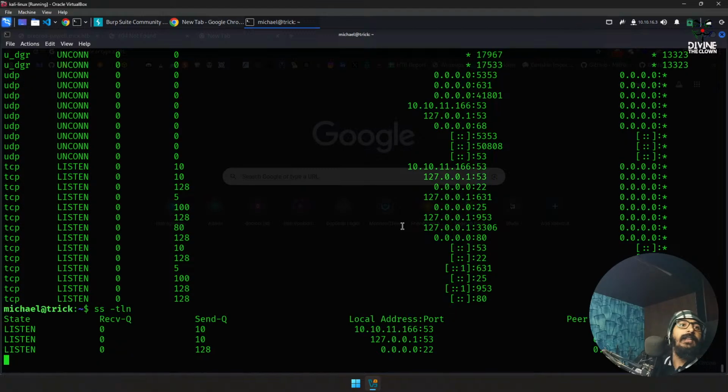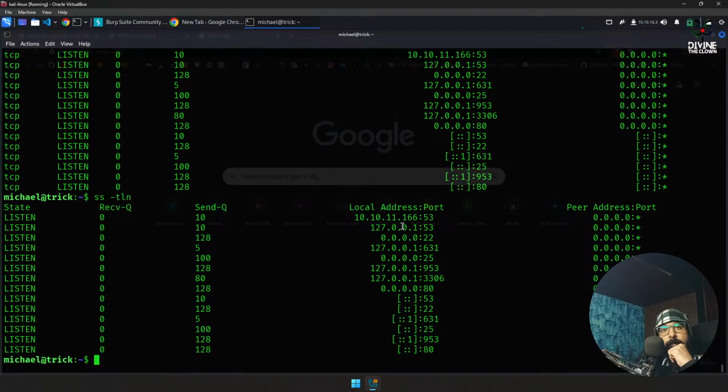Yeah, it's a TLN. There is port 53 open. There is port 22. There is 630. There is a 3306 port, which is the MySQL. 631, I'm not sure what this is for.